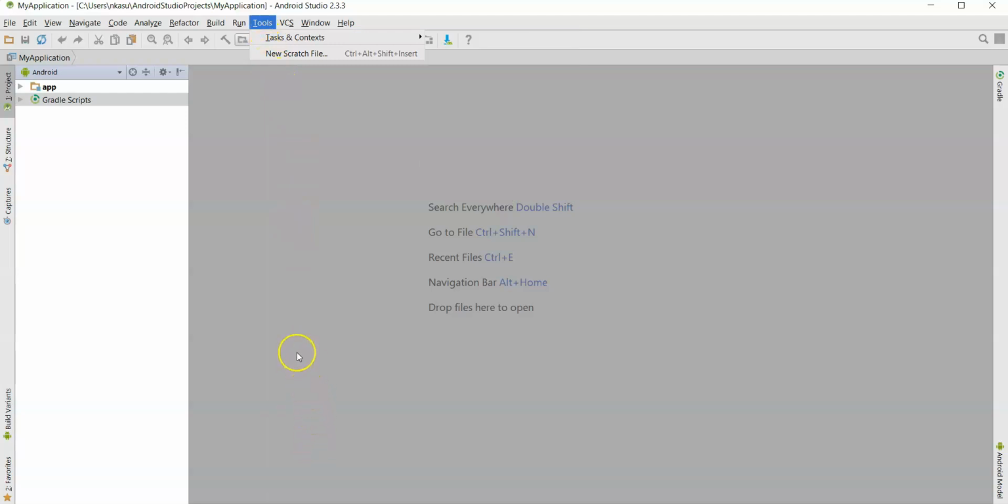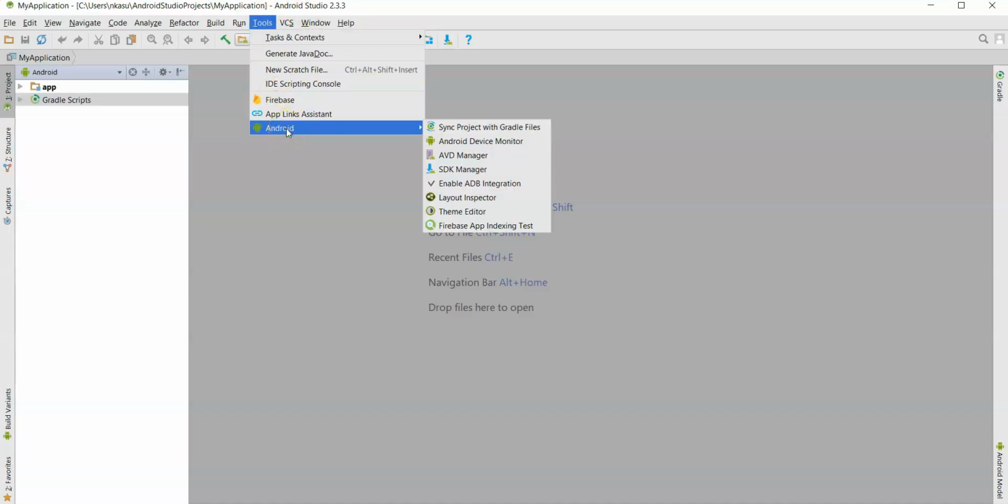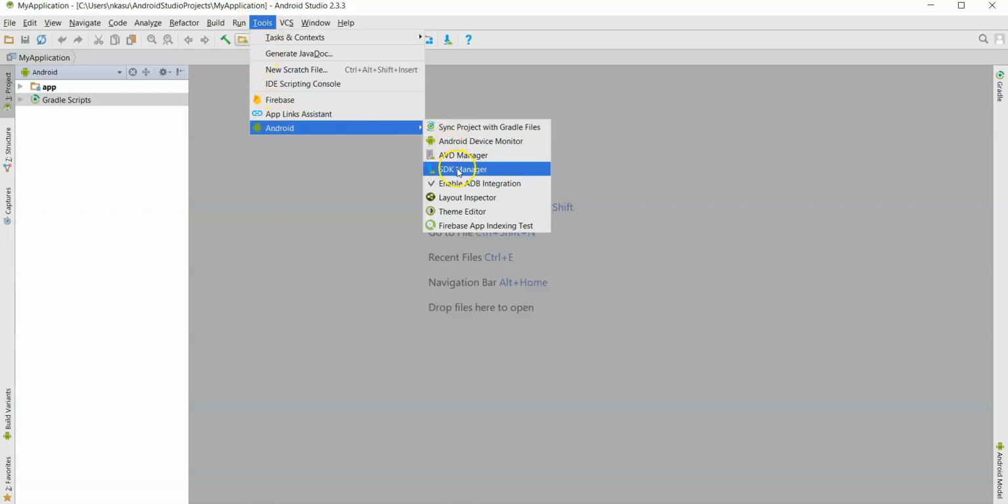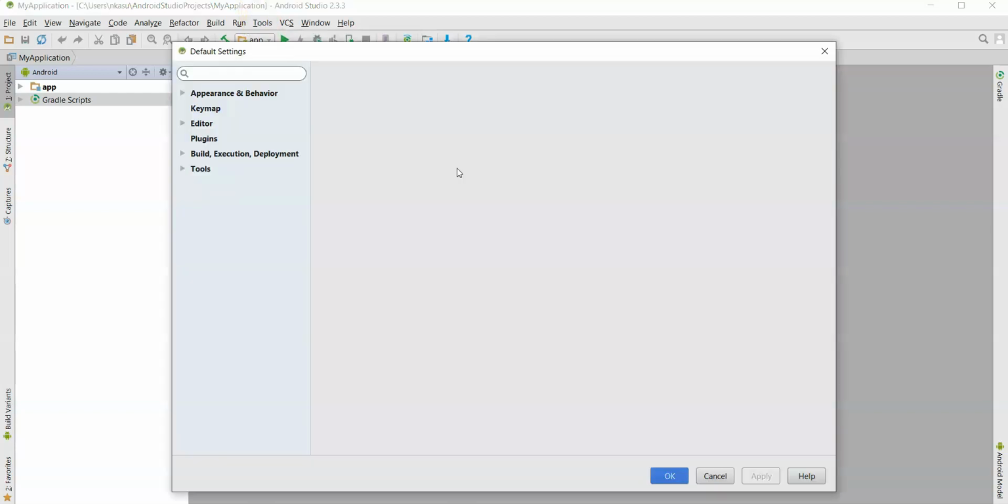Still it is loading. Android Studio is not completely loaded. Now you can see that Android. So you need to wait until all the processes have started. Okay, now go to tools menu, Android, and open SDK Manager.